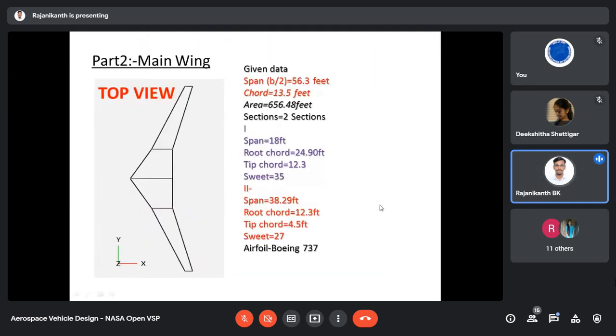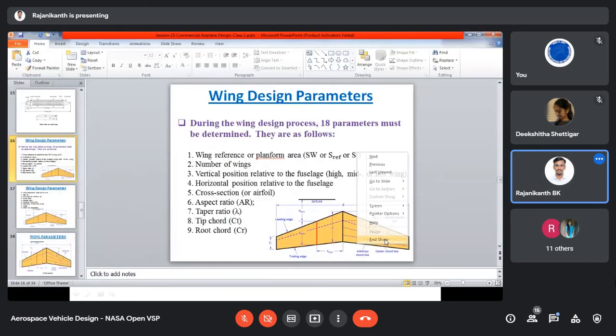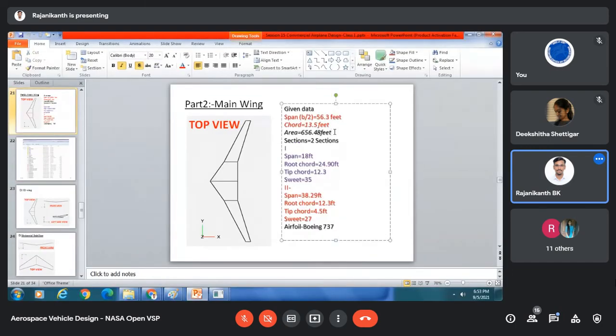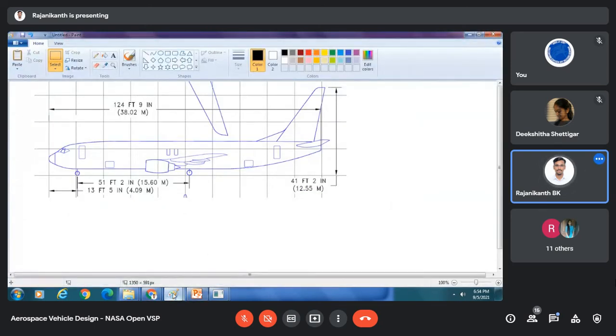Okay, so here with respect to our second model, second part, main wing, I have given all the parameters. Okay, span 56.3 feet, chord length 13.5 feet, area 658.48 feet, sorry, that is feet square. Okay, sections, of course you have to take 2 sections. So we'll complete that one also.